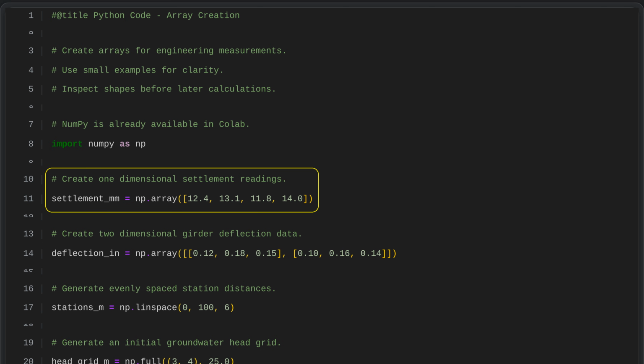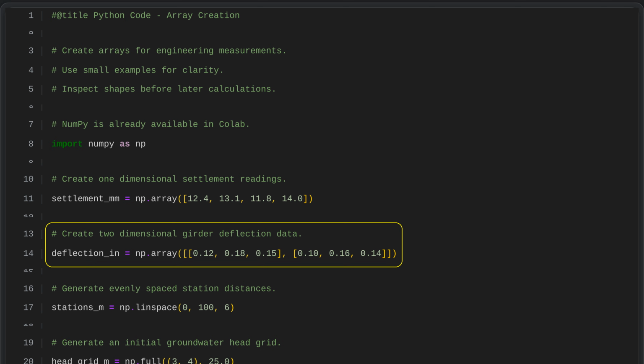A one-dimensional NumPy array is created to store settlement measurements in millimeters. Keeping these readings in an array makes them ready for efficient numerical analysis later. A two-dimensional NumPy array is used to store girder deflection measurements in inches. Each inner list becomes a row of data, creating a structured format with 2 rows and 3 measurements per row. This makes the deflection data easier to manage and manipulate.